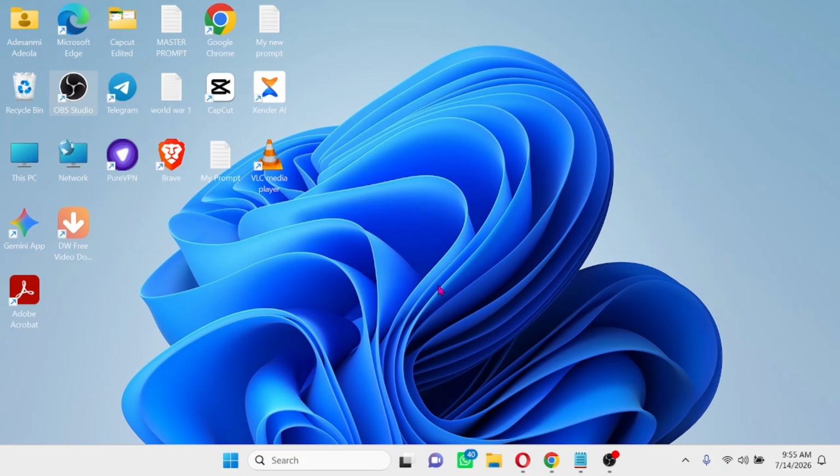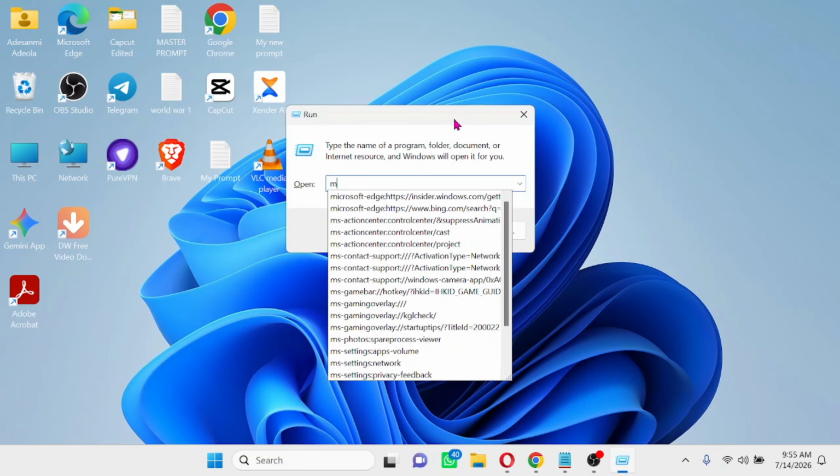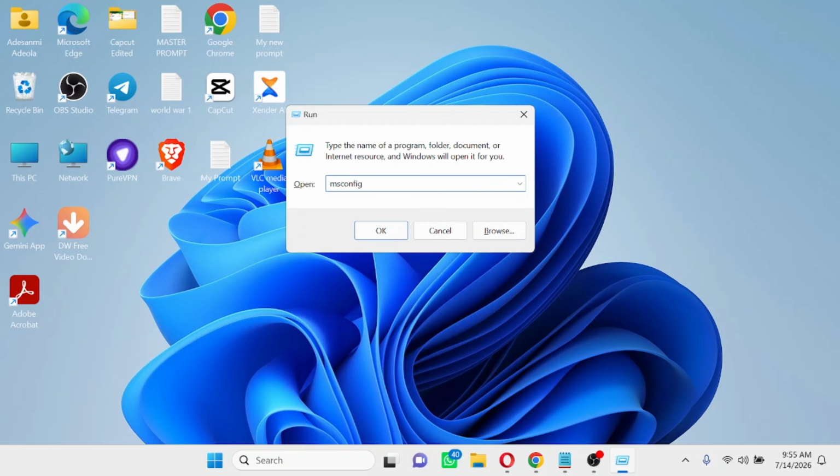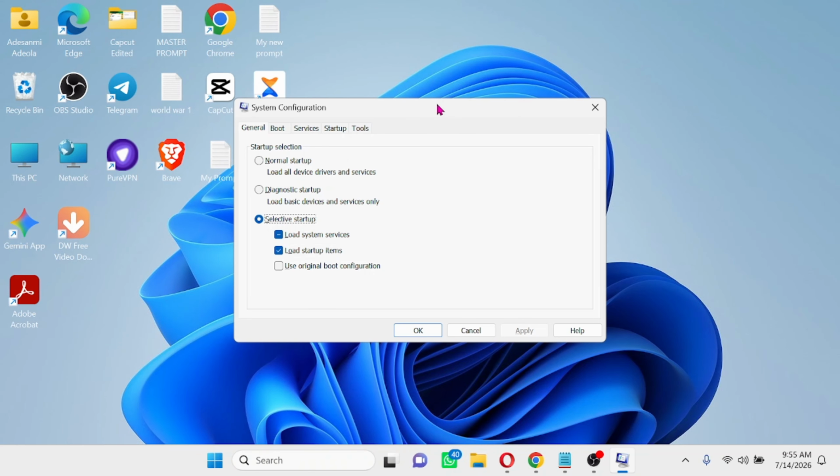The next one is to bring out the Run box, type in msconfig, then hit the Enter button. It brings you to this interface where you have access to the System Configuration. Here you can access General, where you have Startup selection: Normal startup, Diagnostic startup, and Selective startup, where you can load system services and load startup items.